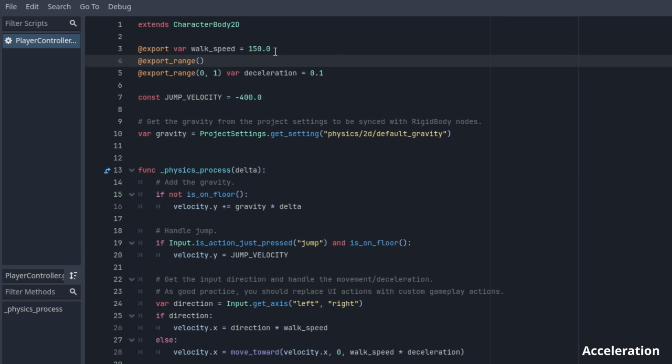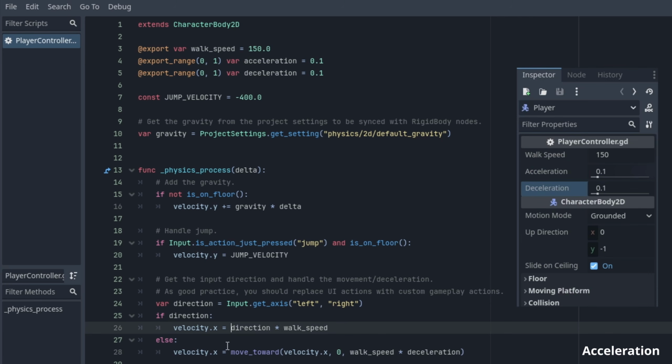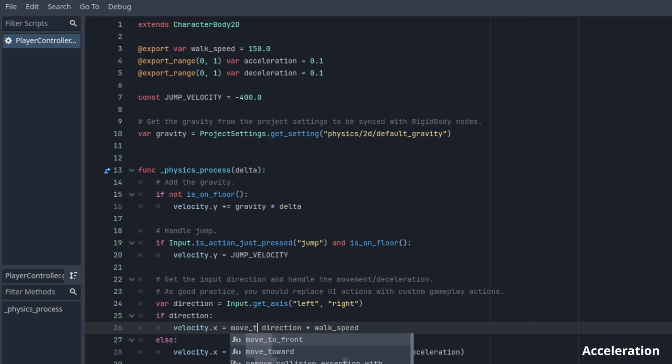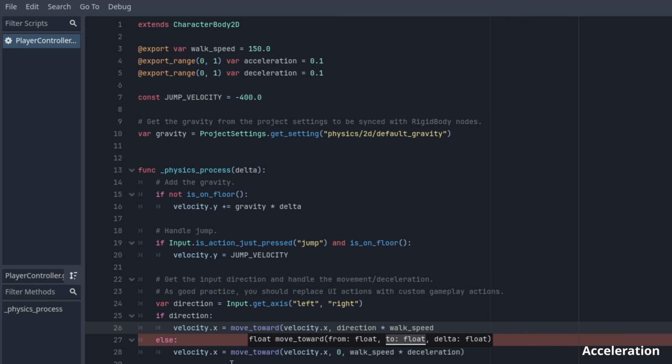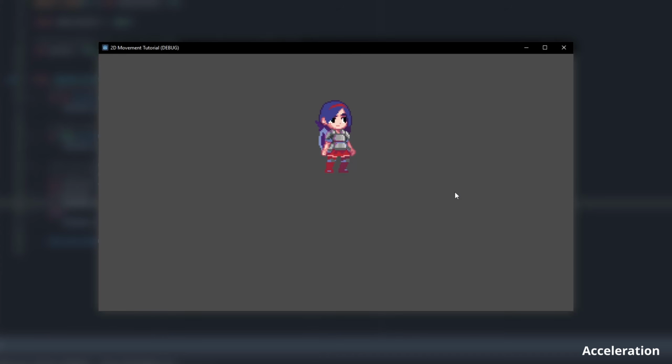Let's first add acceleration as a new variable the same way we did with the deceleration on top. Then we are going to use another move toward to apply this acceleration to the horizontal velocity. But instead of moving from our current velocity to 0, we will move from our current velocity to the product of direction and walk speed. And our delta will be walk speed multiplied by acceleration. Alright, let's test it out again. Run the game and watch how your character builds up speed and gradually slows down when stopping.